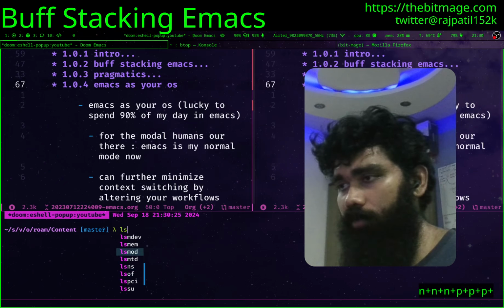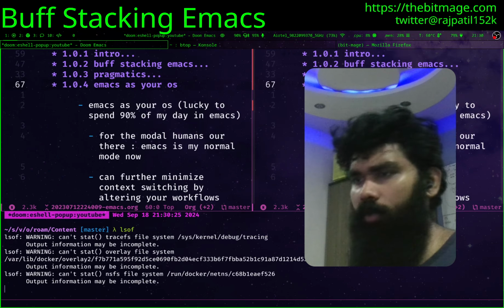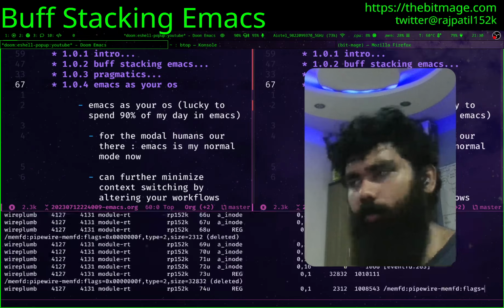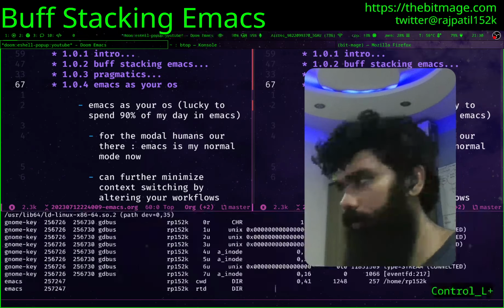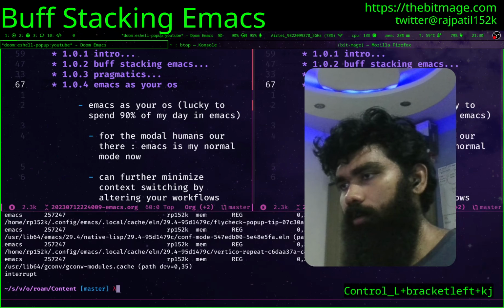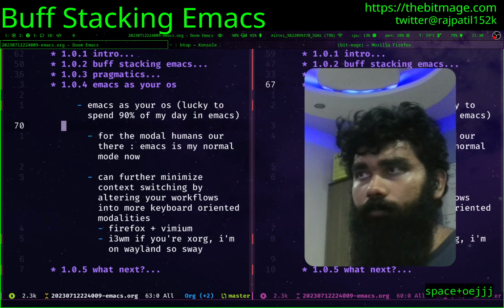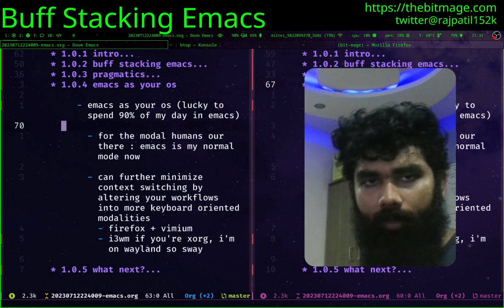So I can just, okay, ls open files, right? That is showing me all the open files, and that is giving me errors because a lot of them are in the kernel space. I'll just hit Control C C. Yeah, that's that. So something like that. It's just the beginning of what you can do with Emacs.